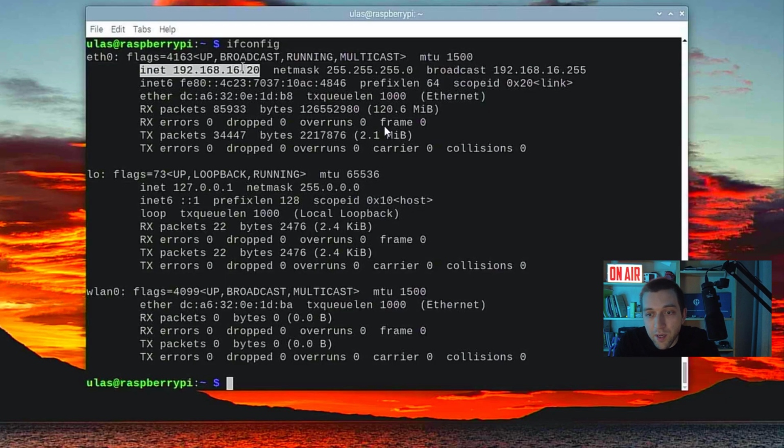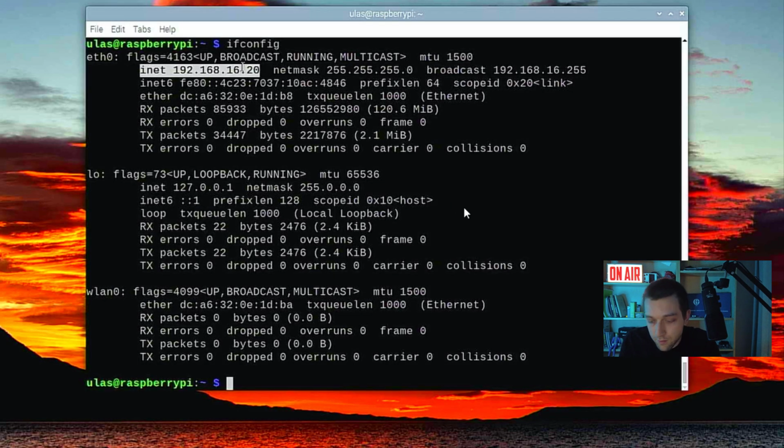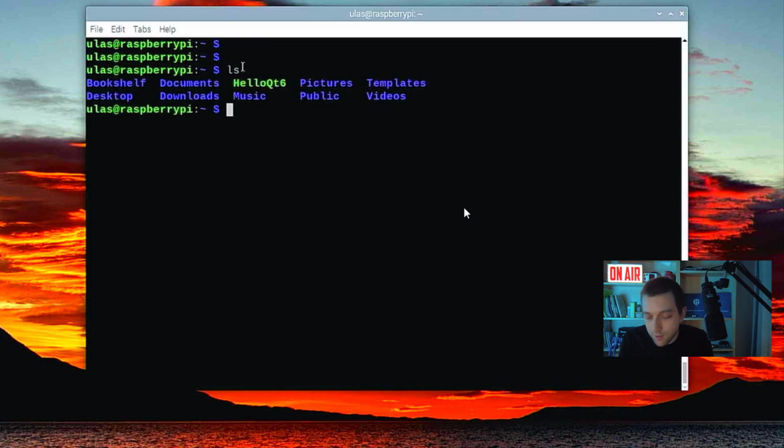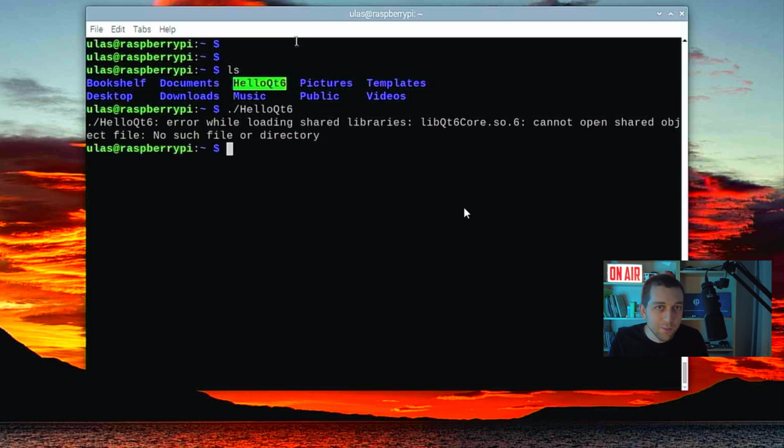So now we are in the Raspberry Pi, right? Let me clear the screen. And as you see here, our binary is here, right? Then, if you run this right now, it will give you an error, because we put the libraries under usr local. We have to give the lib directory, where the libraries are. We have to define it because it cannot find libQt6Core.